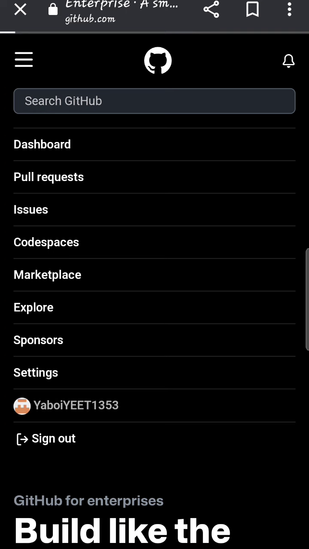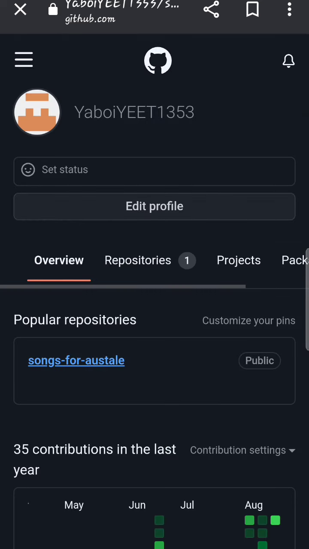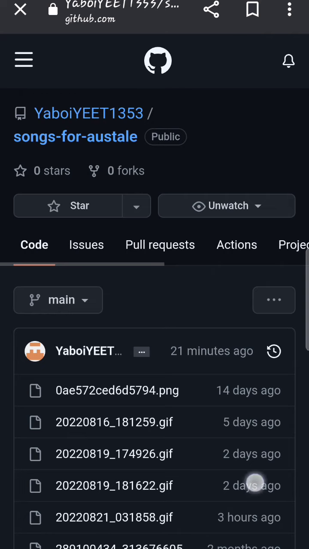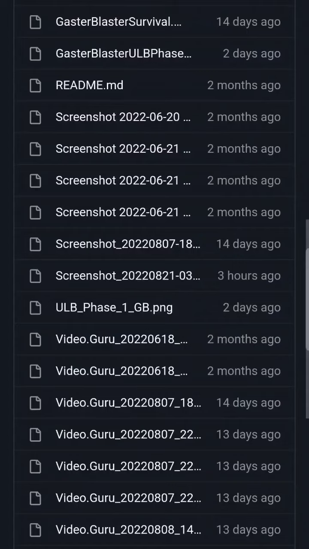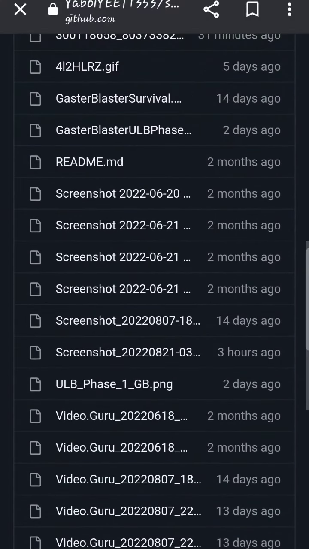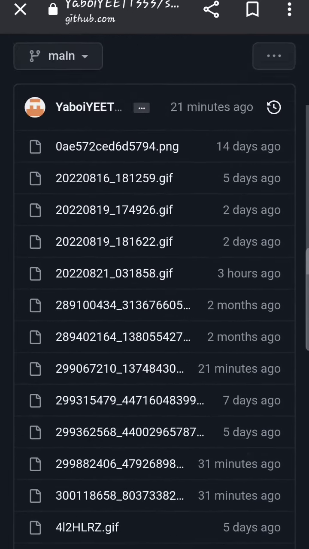So GitHub, your boy 81353, songs for Austale, view code. If you want to know how to upload this, just watch Snipe Coder's video. If you want to learn how to use the raw stuff, it's all in his video. So I will quickly grab mine. Again, cutting this part out so I don't leak any personal information.